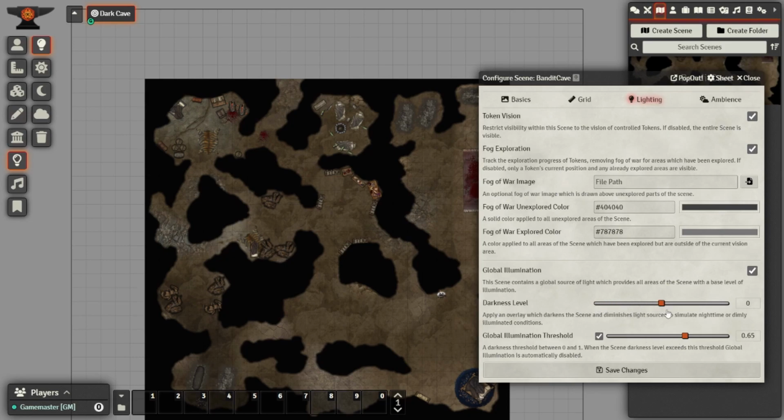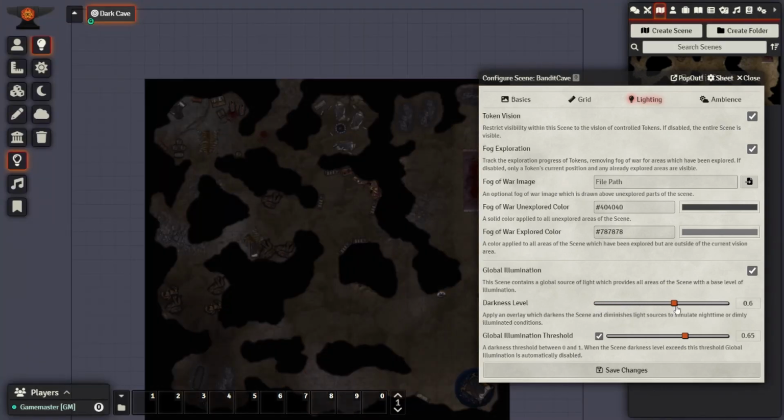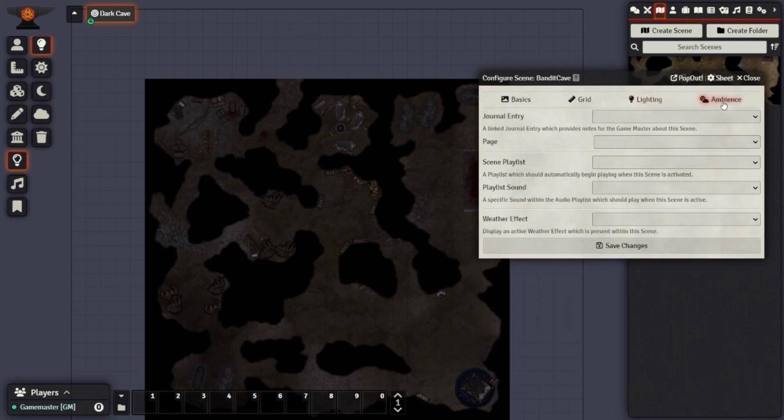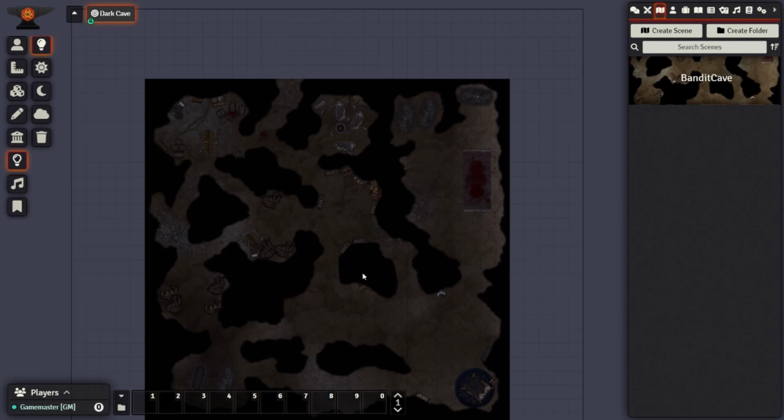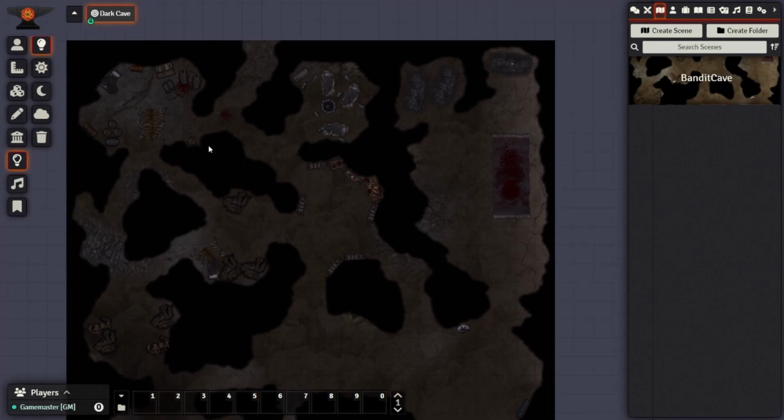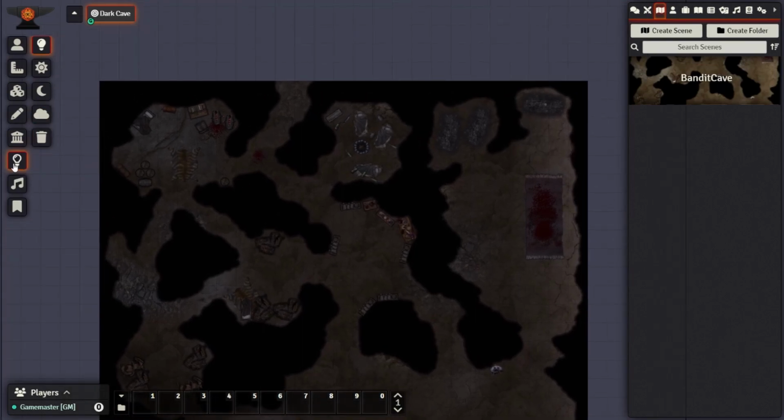As we're in a cave, we'll probably want it to be fairly dark just for ambiance, but keep it a bit low so it's not completely black for the players as they wander around. Ambiance, now, if you have some journal entries to link into this, a playlist of sounds, you can have these set right here. Otherwise, we save, and that's the basic configuration for this. Now to add a bit more touch to it, we want some lighting.